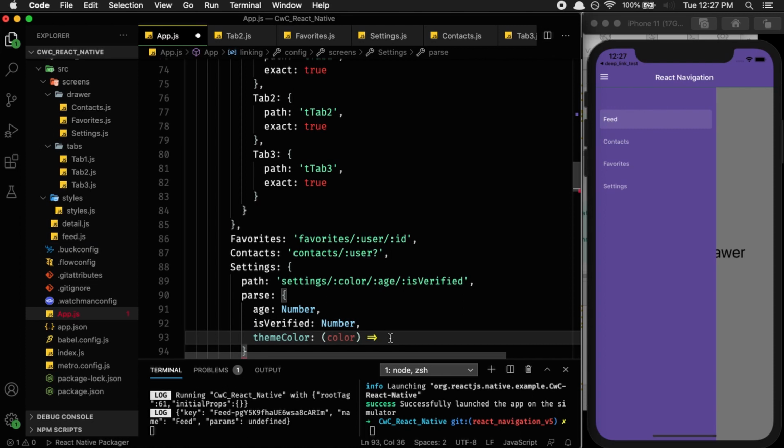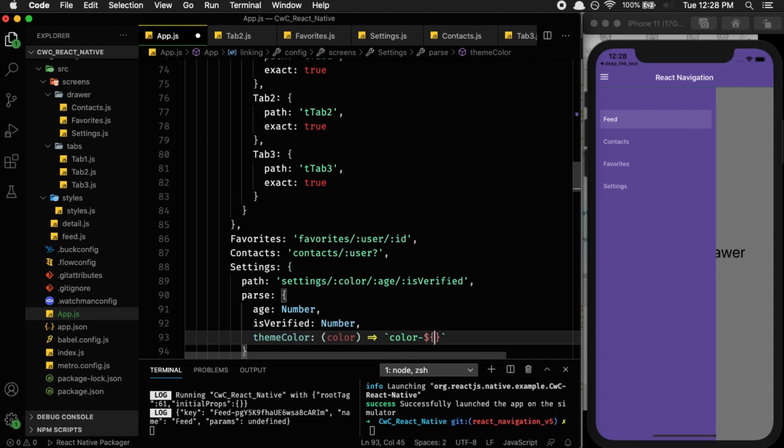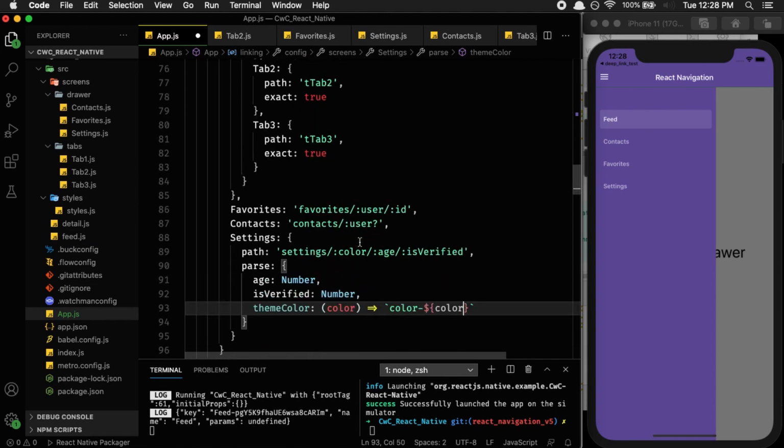I'm going to use a formatted string here, and I'm going to say color dash, dash, and then I'm going to say $sign. Let's do color. So now when we go to the settings screen, we can get this theme color and it'll say color slash whatever you have in the color path up here.